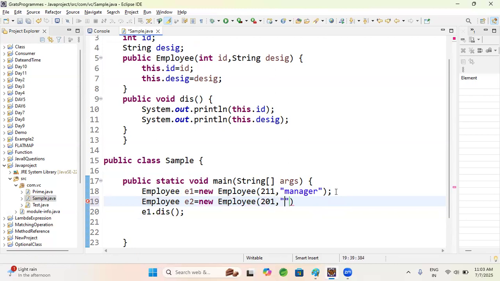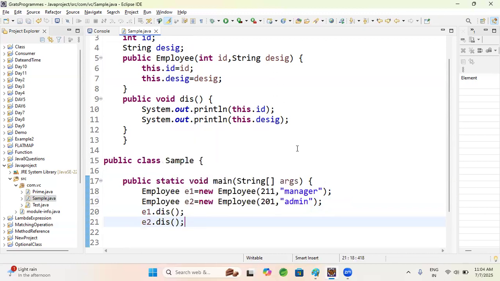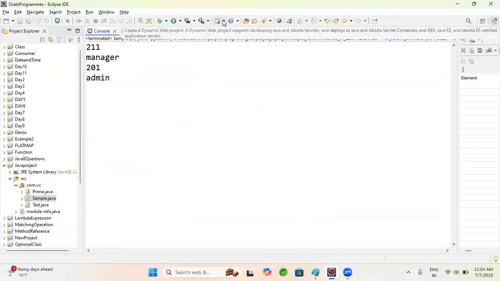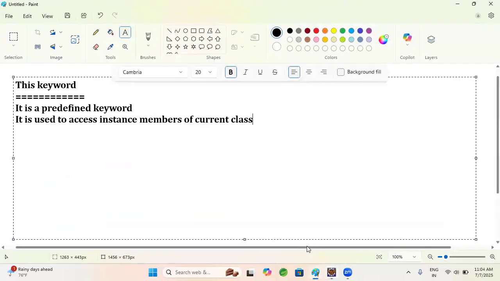The second one is an admin. Now e2.display. Okay. I got the first employee's and then the second employee's data. In these ways, we are going to create data. Now, one more question we have. Is it mandatory for every class to have a constructor? Yes, it is mandatory that every class should have a constructor.